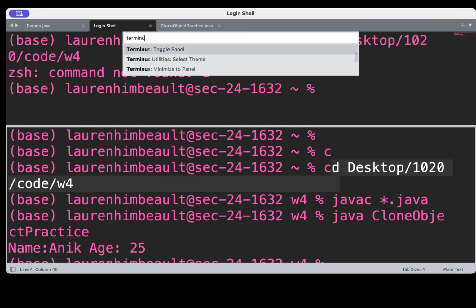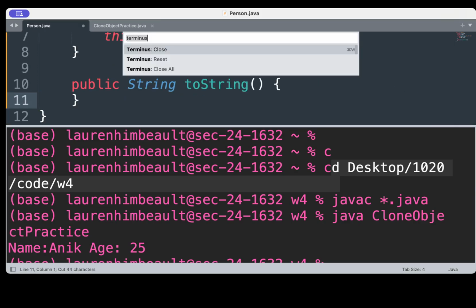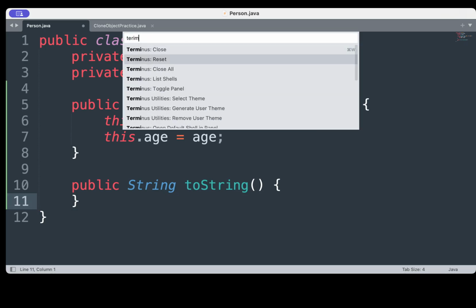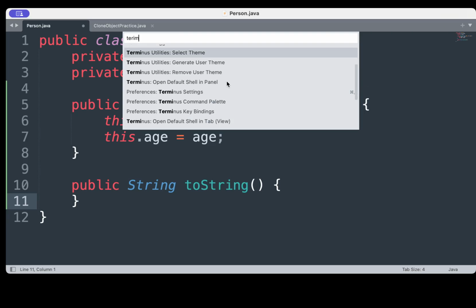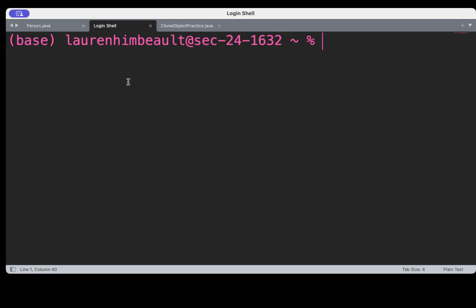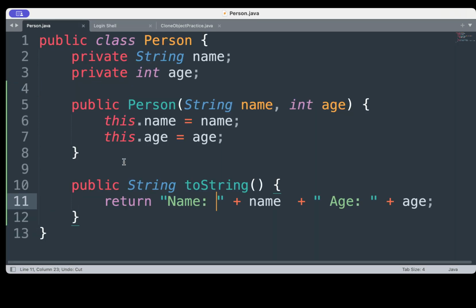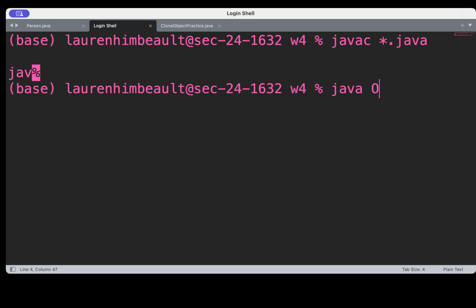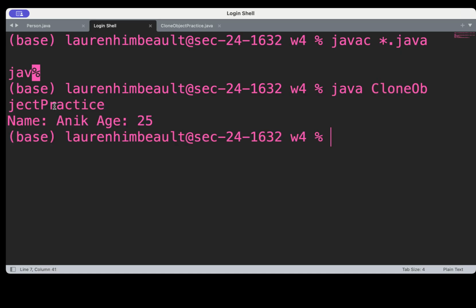Just so that I can make it a little bit easier to see everything all at once. I thought it'd be easier to have it in the bottom, but it is not easier, not in the way that I thought it would be. Okay, there we go. So that did indeed work. I can run it again just to show Java clone, and we can see that Onic is age 25, and that totally worked.